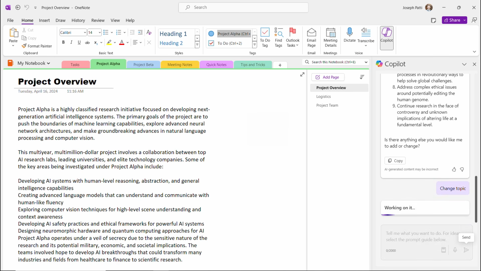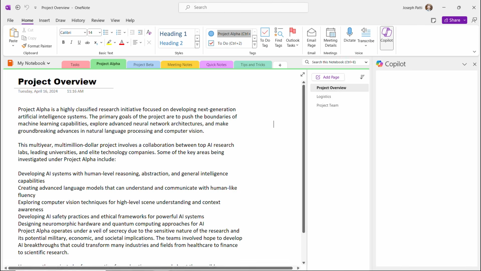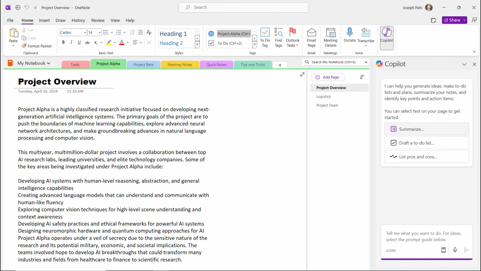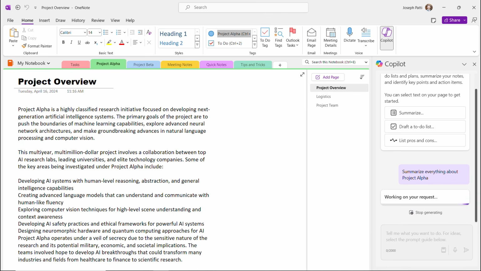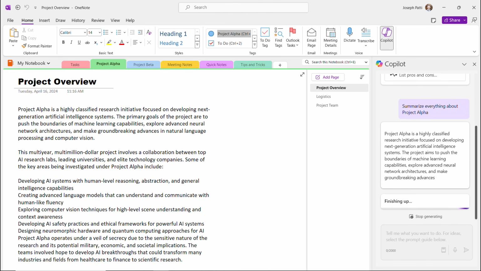So I'm going to just change the topic to change this back. Or another thing you can do is just exit Copilot and click it again. And it'll bring back those three main prompts, which are summarize, draft a to-do list, and list the pros and cons. I'm going to click on summarize, and you can summarize everything about something. So I'll say summarize everything about Project Alpha. And it's going to go through all these different pages, not just the project overview, but the logistics, the team, and let's send that prompt out and see what it comes back with. That way I can just get a quick overview. I don't need to really read through everything. And there we go.